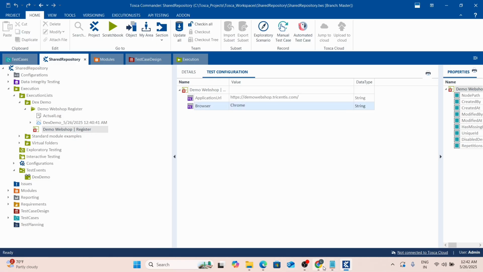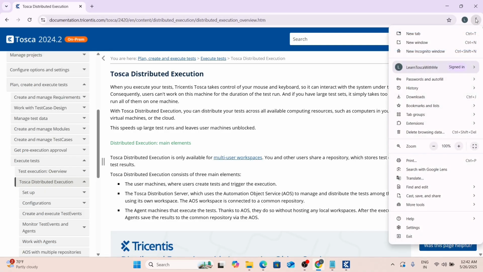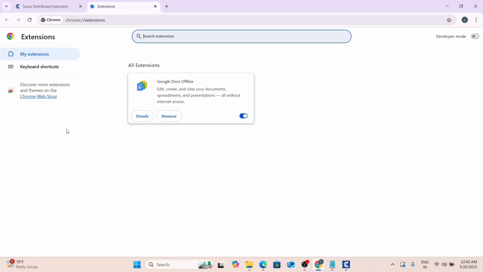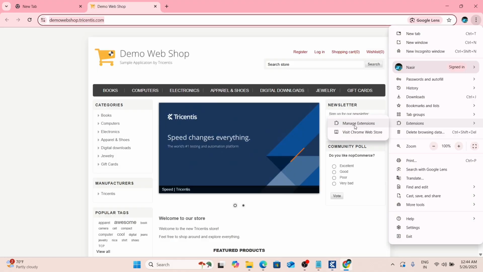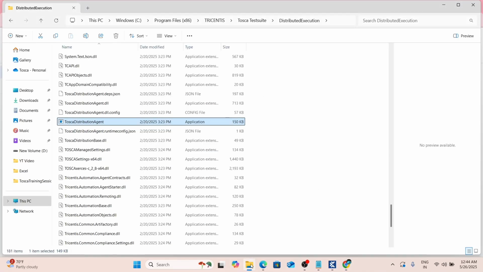The browser is Chrome. It has opened Chrome, and the issue is with this extension. I don't have the extension here. Since I have formatted my system, after that I have not added the Chrome extension. This is the issue I feel.